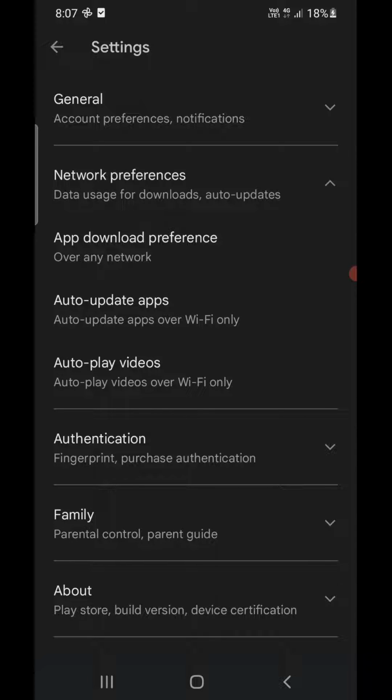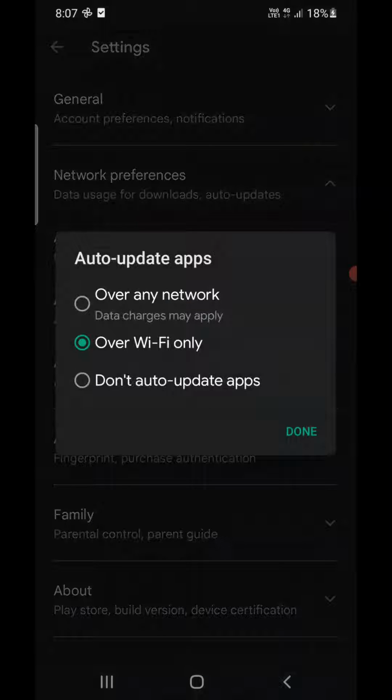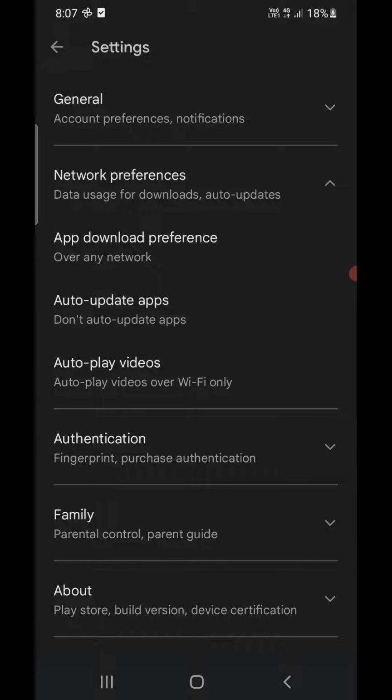Now click on the option, middle one, auto update apps. Click on that one, and now you can use don't auto update apps. Okay, click on that one and click on done. So this is how you can stop auto updating of apps on the Google Play Store.